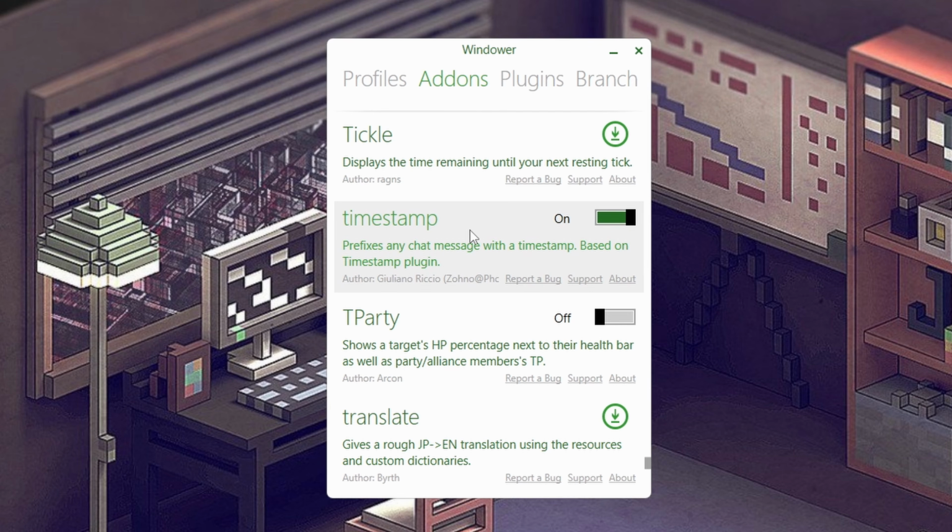There is a built-in timestamp in the game. However, it's not as detailed as the timestamp add-on. So if you want a timestamp on every chat log, then use the timestamp add-on. If you only want a timestamp on chat messages from your link shell or party members and things like that, then you can enable the timestamp that's available in the in-game settings.